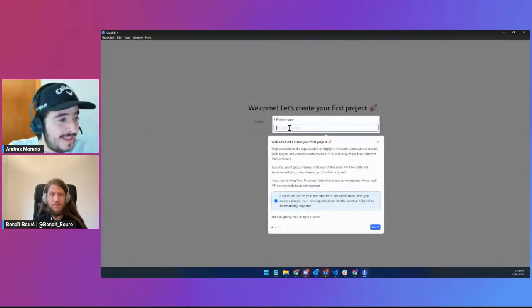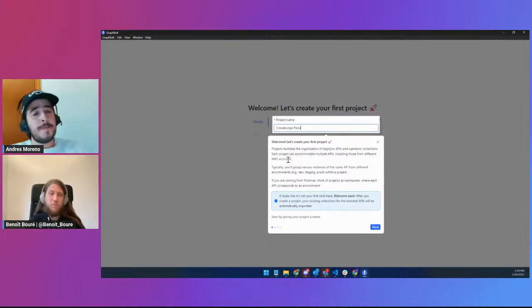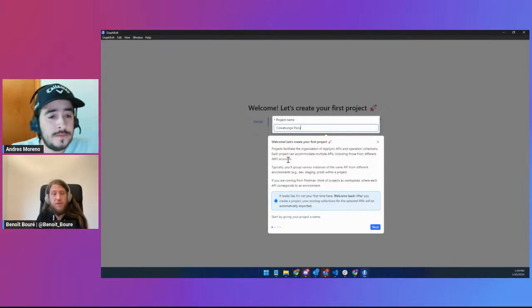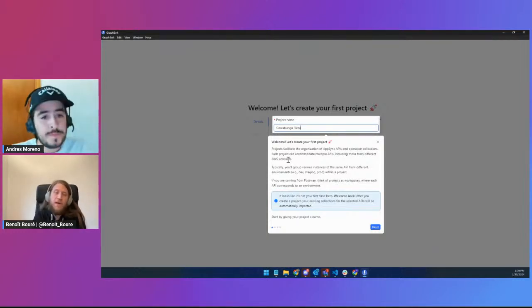I'm traveling, but okay. So this is just a project for me, right? So it's Kawabunga Pizza. That's kind of our application. So a bit of context here: in GraphBolt, a project would be like in Postman. It's similar to workspaces. So it's a place where you can have your APIs and your stuff in one place.